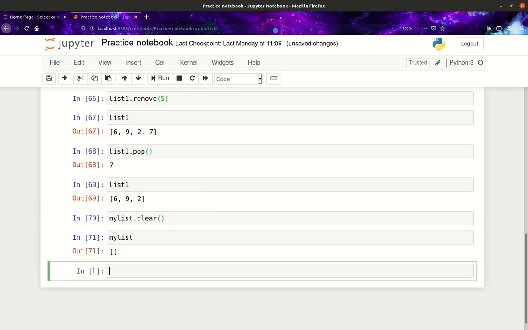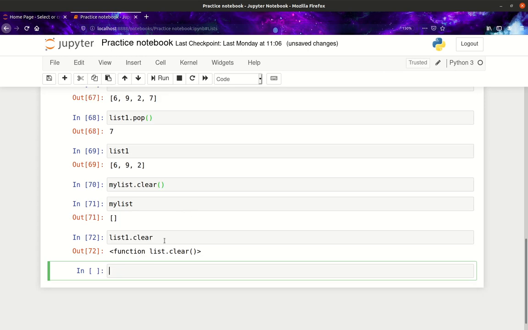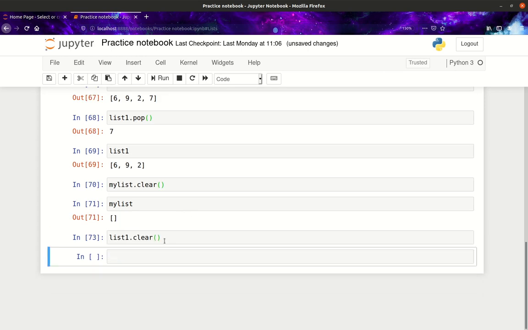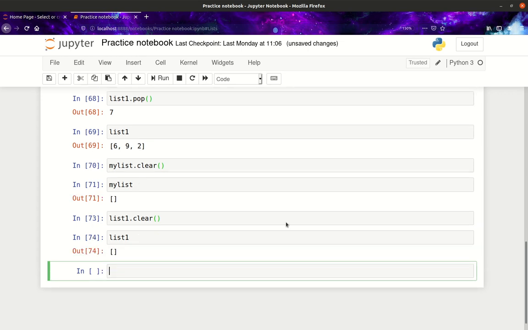Let's clear list 1 then. List1 dot clear. And then, whoops, we need to put our brackets. And then we type in list 1. There we go. Okay, so we've got 2 clear lists. Let's add to my list again. So my list equals 8, 9, 2, 3, 8, 9, 23, 5, 7, 1.